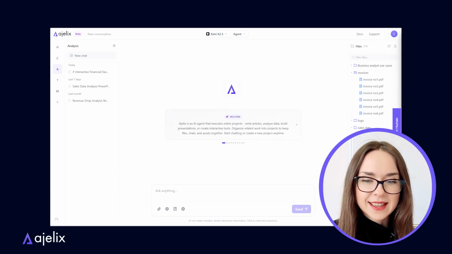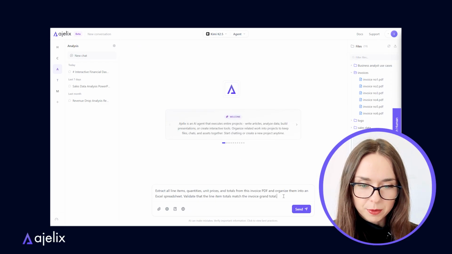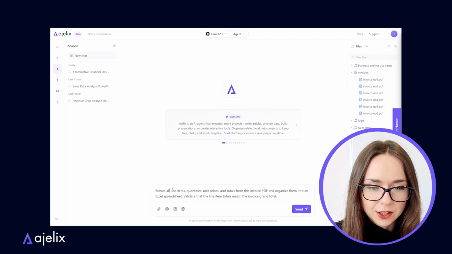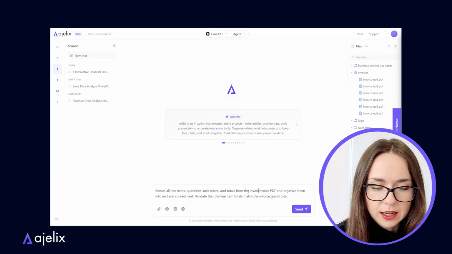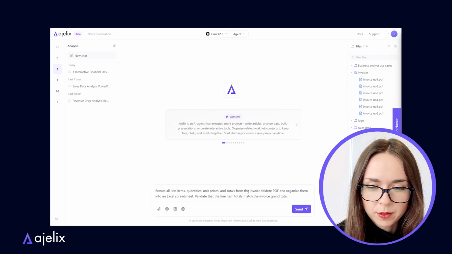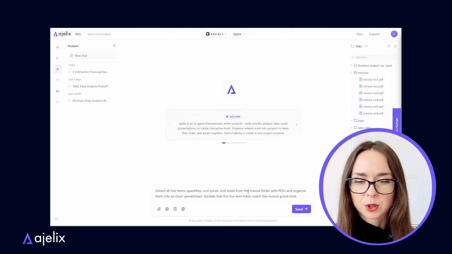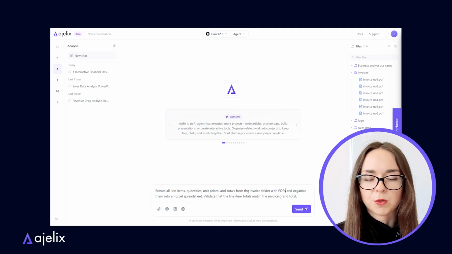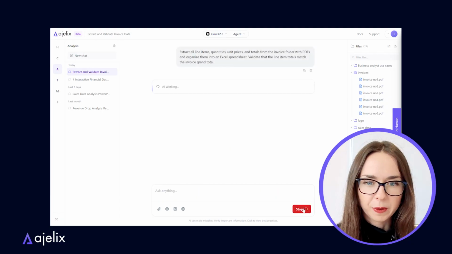Let's start with asking AI to extract this information. I already have a saved prompt. So here I'm asking AI to extract all line items, quantities, prices, and totals from the invoice folder with PDFs and organize them into an Excel spreadsheet. Validate the line item totals to match the invoice grand totals. Let's just click send, and we'll see what AI will provide us with.